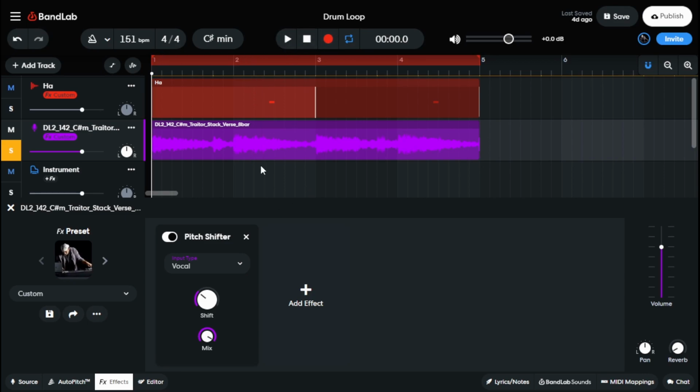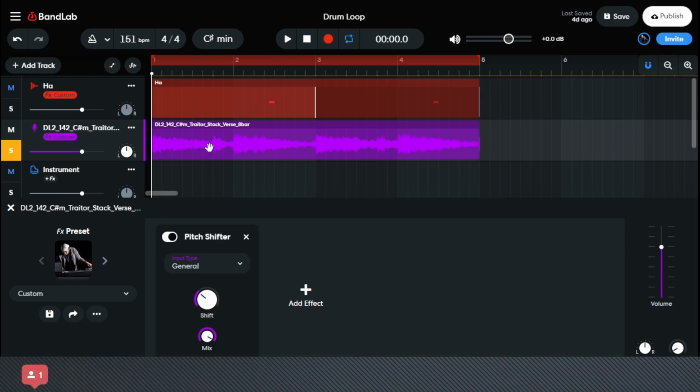Here is the same melody that I used in my multi-shifter video. So let's go ahead and turn the pitch shifter on. Let's go over the input types. This has the exact same as last time: general, vocal, and percussion. We're gonna stick to general because we're using a melody.